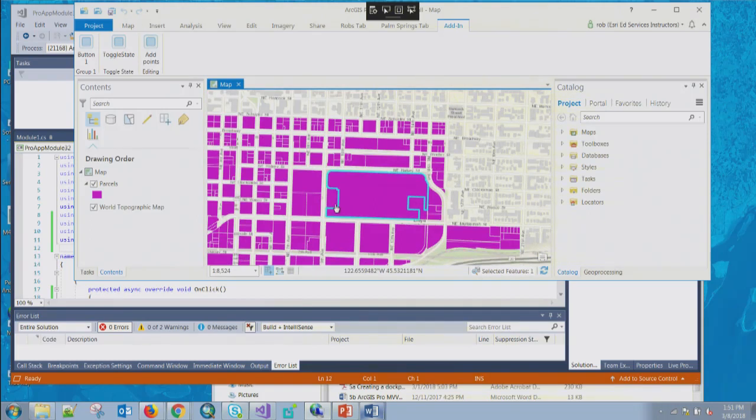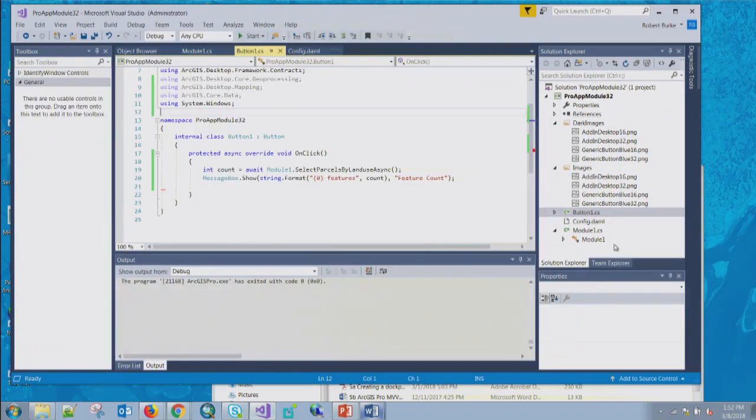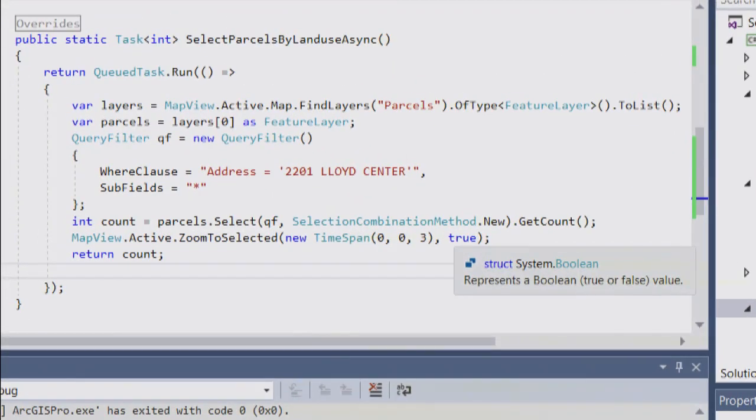So if you're doing the one where you're using the lambda, here I'm building a queued task. When you build the function, you have to return a task. The function's got to return something, and up above here I'm saying that I'm going to return an integer out of this task. That tells you what the return type is. So it tells us, okay, return count.